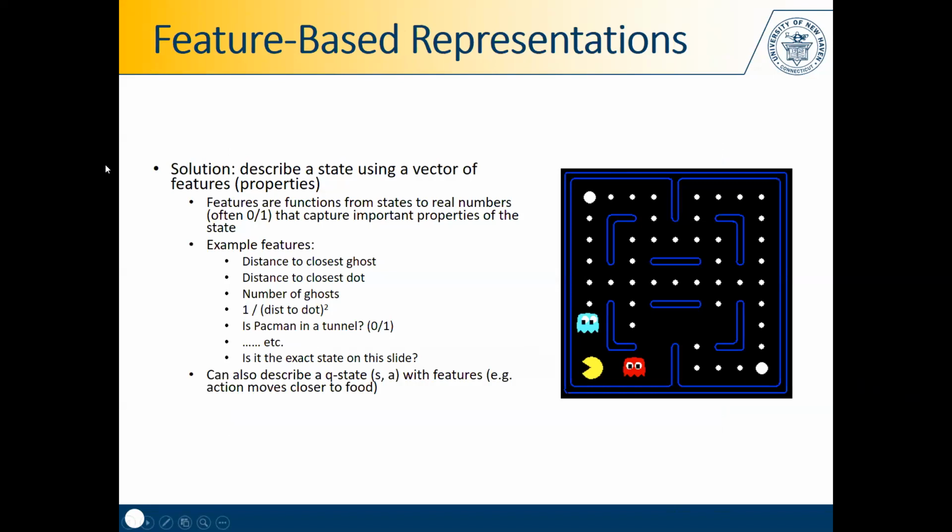Let's first talk about feature-based representation. A solution to this problem of lack of generalization, or exploiting the similarities between the states, can be to describe each state using a vector of features. In this context, and in machine learning in general, features are attributes or properties that describe the state accurately enough for a particular task. Features can be considered as functions which map from states to real numbers. Not often 0 or 1, but sometimes 0 or 1. And these functions capture important properties of the state.